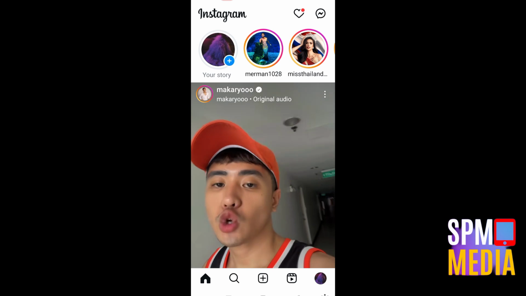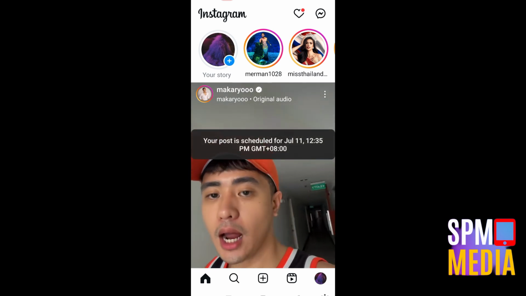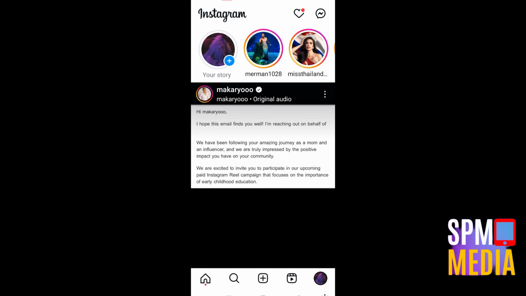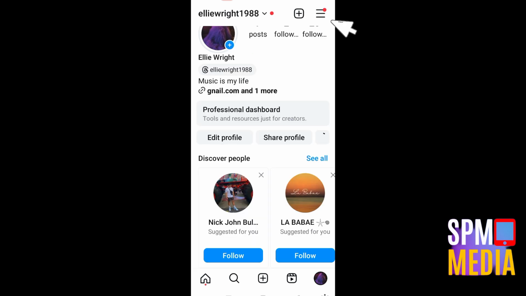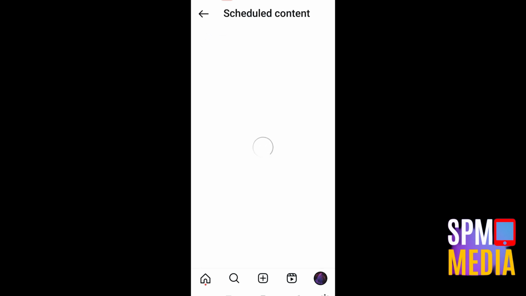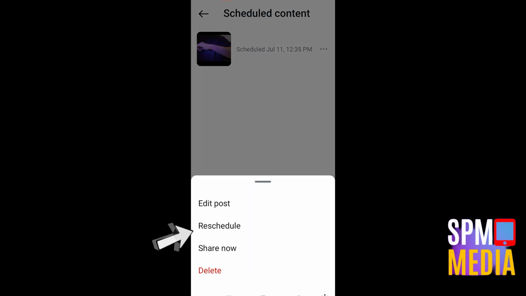To see your scheduled post, what you're going to do is you just have to go back to your profile and then tap these three lines at the top right corner. And then you will see here schedule content. So feel free to change something here like delete, edit, reschedule, or share now. It's easy as that.